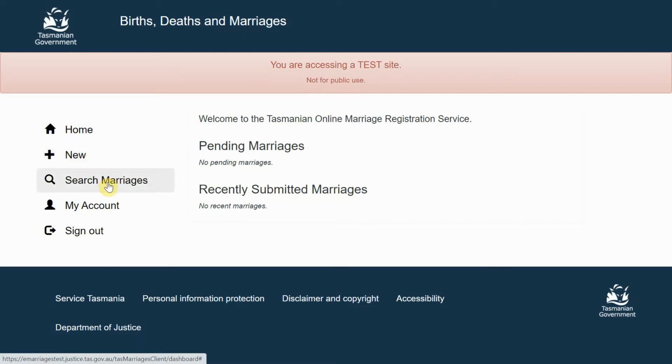Search marriages: any marriages that you've previously submitted, you can use this function to search those marriages, which will be useful once you've used the system for some time and you start to build that list of marriages that you've submitted. You can search those on that page.